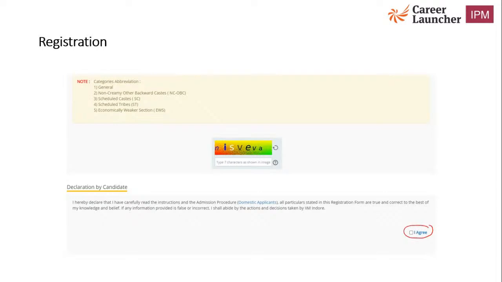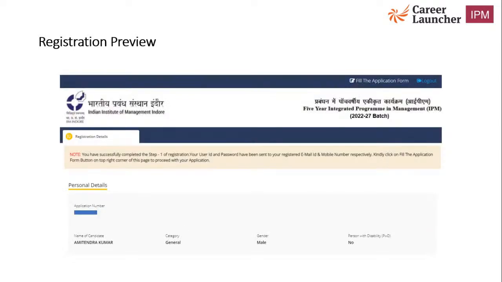So it is a declaration by you that you have read the instructions carefully, that you are going to follow whatever the admission procedure through IPM 80 is, and that whatever information you have filled till now is true to the best of your knowledge. Once you click on the agree button, submit, and then your registration is complete. You'll receive an SMS as well as an email about your application details, and then you can proceed to fill the application form.